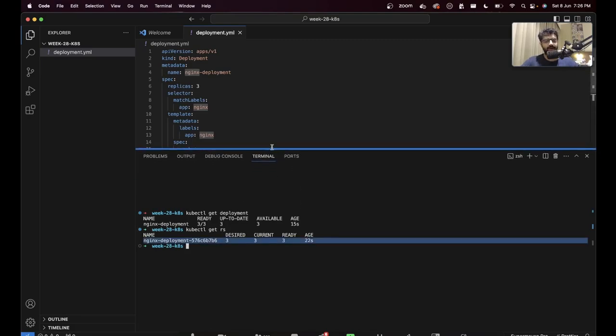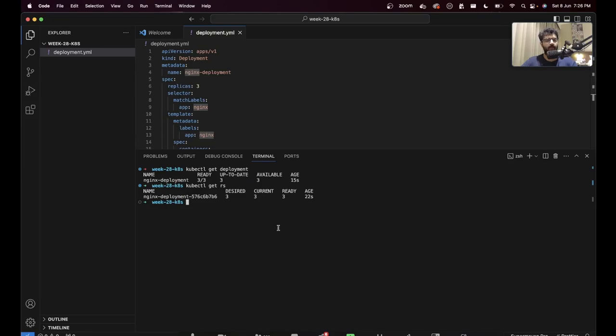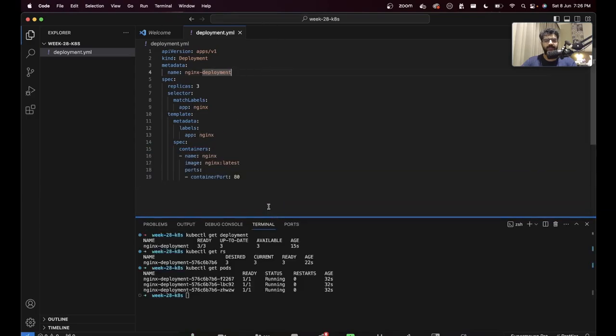What else did we learn? A replica set starts pods. So if I run kubectl get pods, it tells me 3 pods are running. I just created one file. I just created one deployment. It started a replica set which started multiple pods. Great. My application has started.